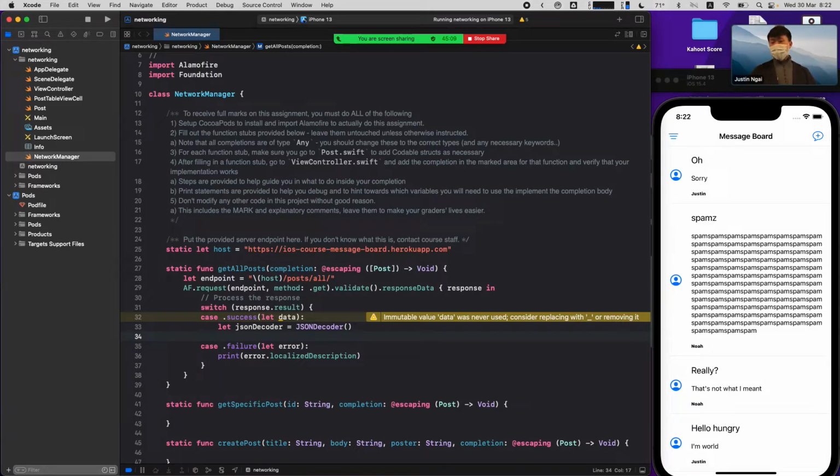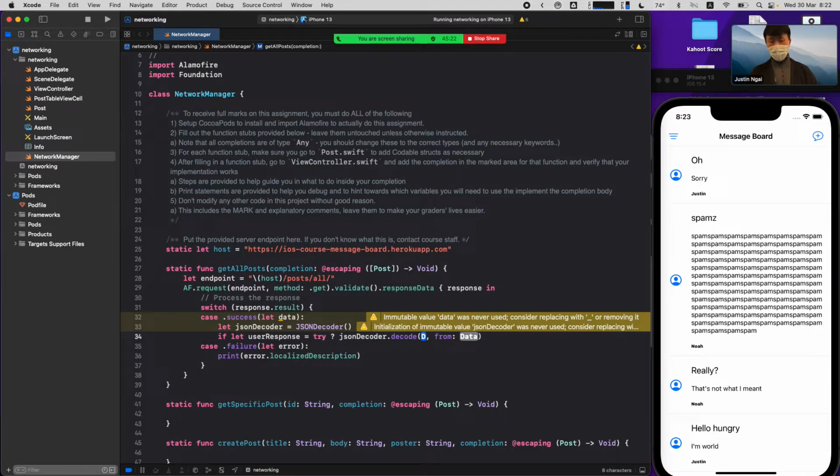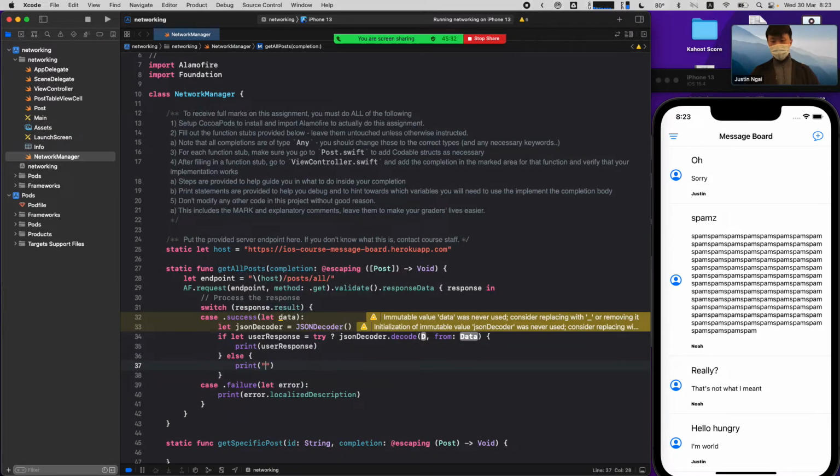So after we have this decoder, now we want to use it. So we do an if let here. userResponse is equal to try JSONDecoder.decode. And if this works, then we can print userResponse. Else print failed to decode get all posts.